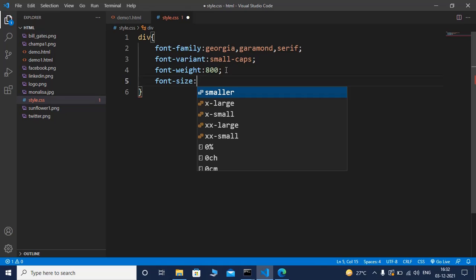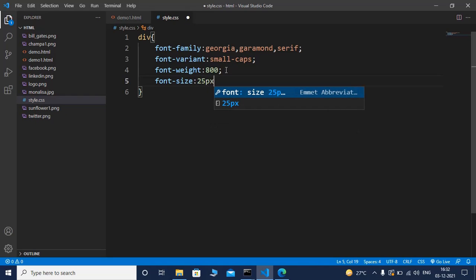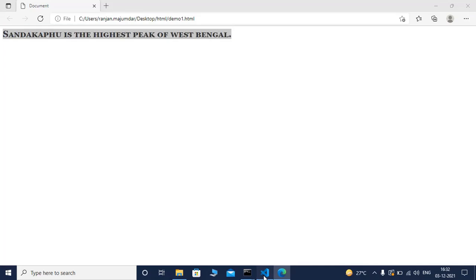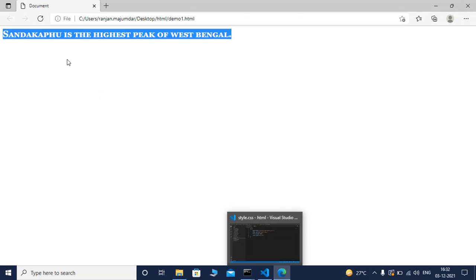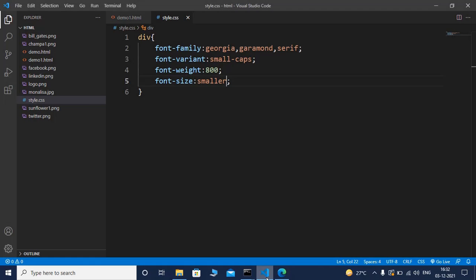Font size. A developer can use 25px. If I save it, you can see the size has been increased. Alternatively, a developer can use smaller. If I save it and refresh it, you can see the font size has been changed.